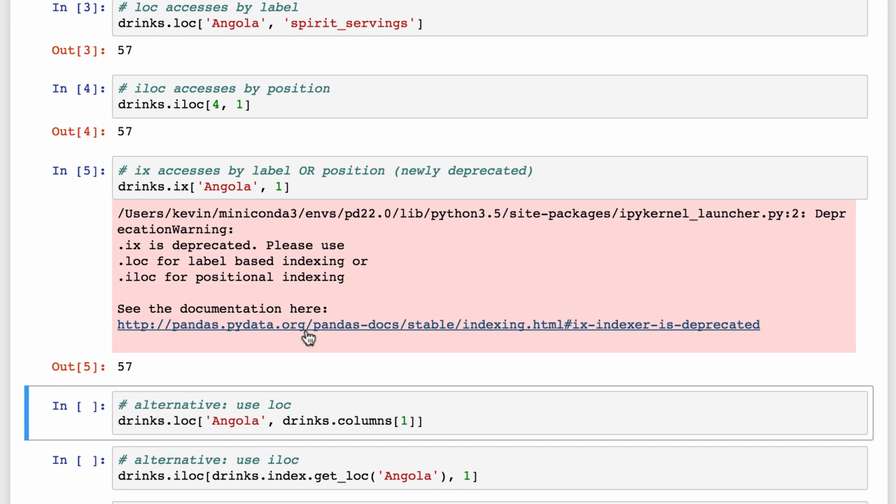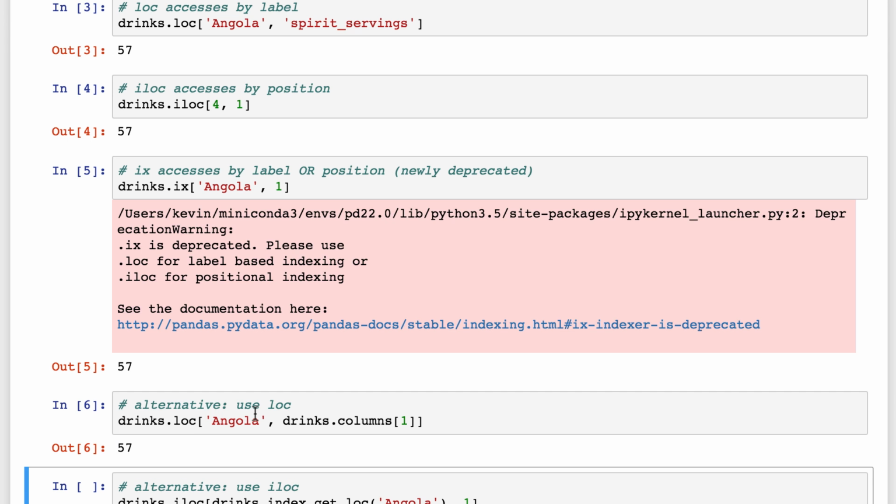Well, I'm going to show you 2 alternatives, where you can still get the same data and you can use a label and a position mixed together. So I could say drinks.loc and pass it a label. And then I can say drinks.columns[1]. So I pass the position of the column, and drinks.columns[1] will resolve to spirit_servings, and thus I can use loc, and that will work.